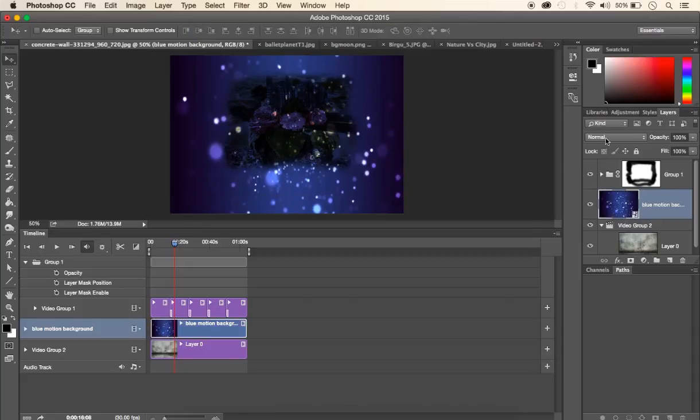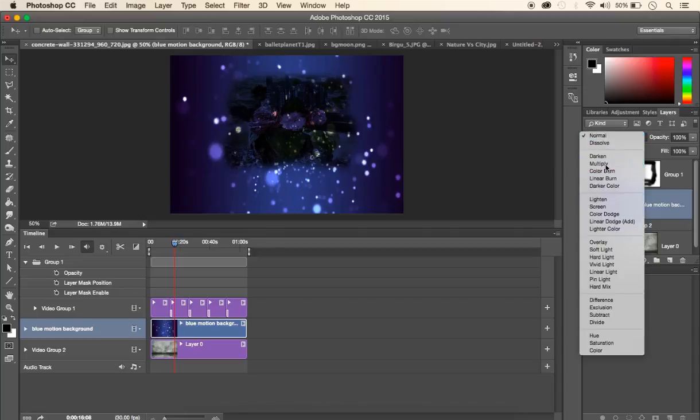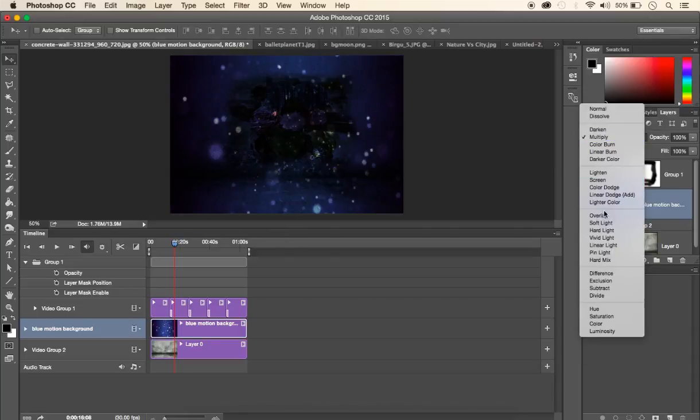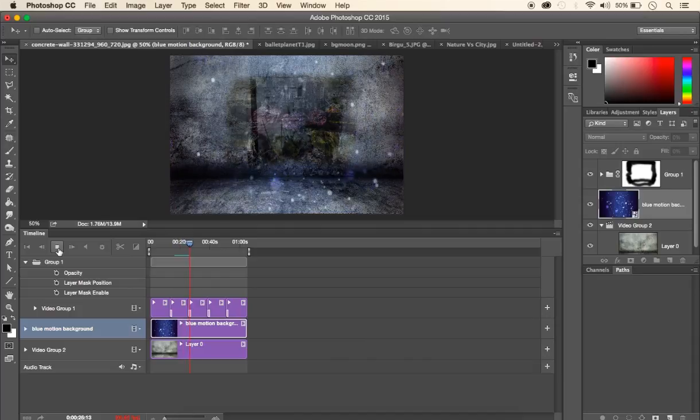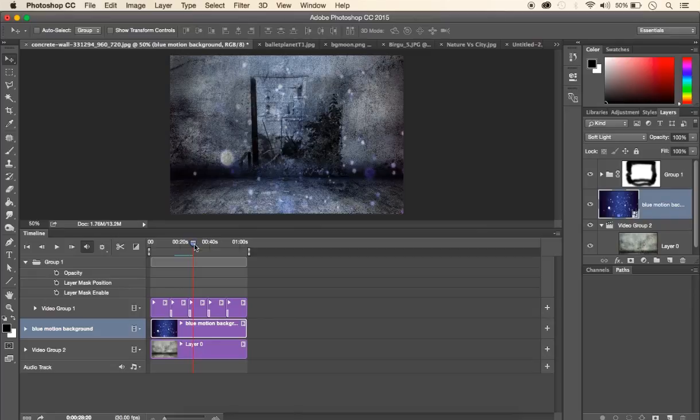Now from the blend mode, I'm going to change this to multiply or maybe soft light. Soft light is much better. So we can also apply blending options on a video, so we can see just a little bit of it. It doesn't matter if it goes slow while you are previewing this in Photoshop. Once rendered, all the frames will take the appropriate speed. So we have this. Okay, we can keep this.